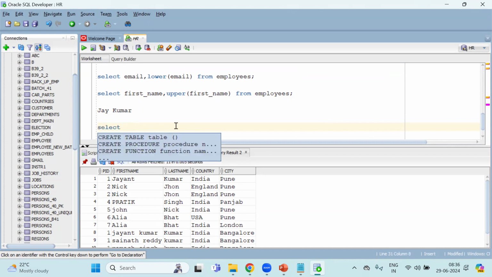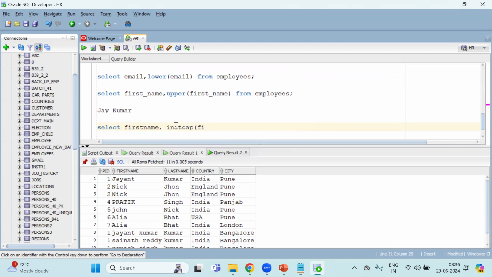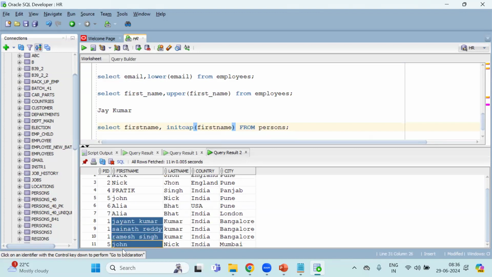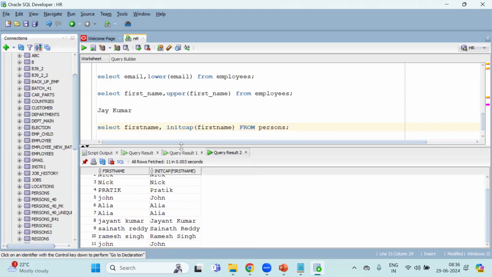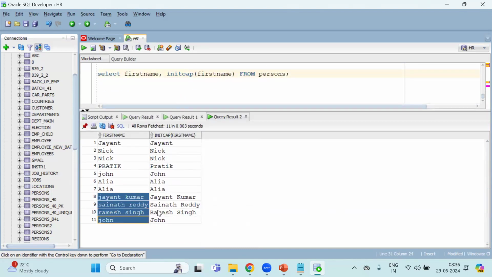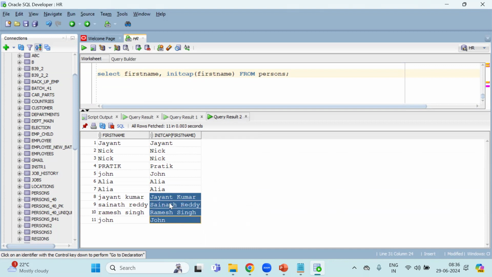Let's take it as a select, and then first_name, INITCAP, and then first_name. Okay. Now if you see here, a few first names have a lowercase first letter. I want to convert the first letter to uppercase. Then we'll run this. Now wherever the first letter was lowercase, it got converted to uppercase. If you compare these two values, this looks good, a standard format. And John also got its first letter converted to uppercase.